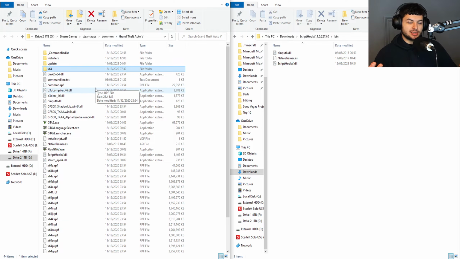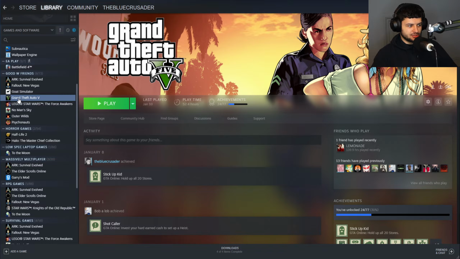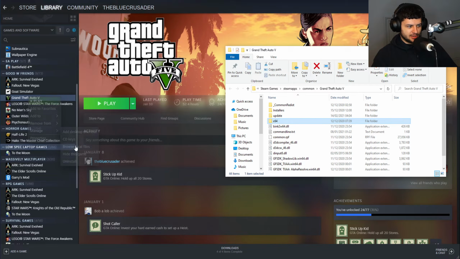If you want to know where your GTA 5 folder is, if you go on Steam, for an example, you can right click on Grand Theft Auto 5, Manage, browse local files, and it'll take you directly to where it's installed.